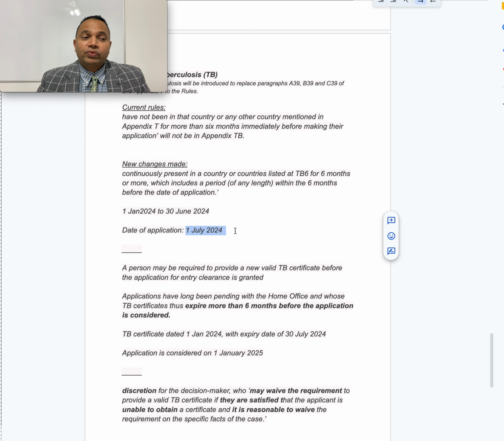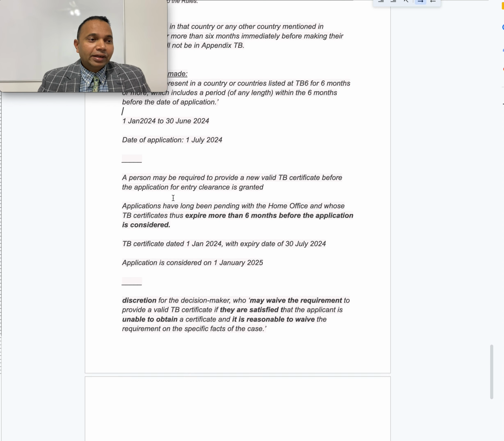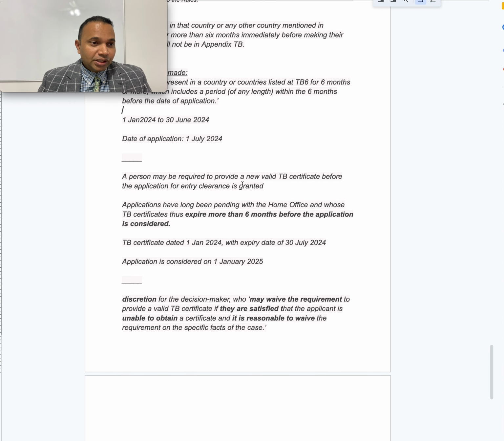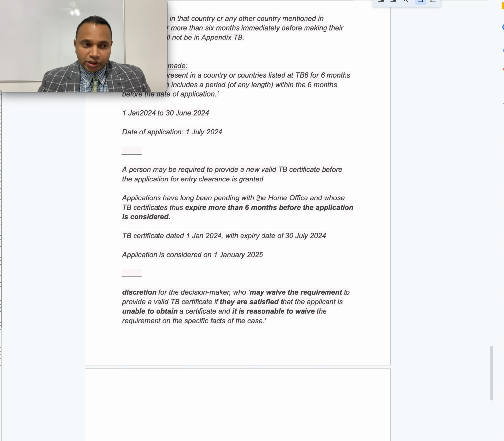For example, if you are filing the application on 1st of July 24, the period under consideration will be the last 6 months, 1st January to 30th of June. It will be seen whether you were present in any TB country. If you were, you will need a TB test. Very simple. That has been changed. So this is the new change. And the second change is, a person may be required to provide a new TB test certificate.